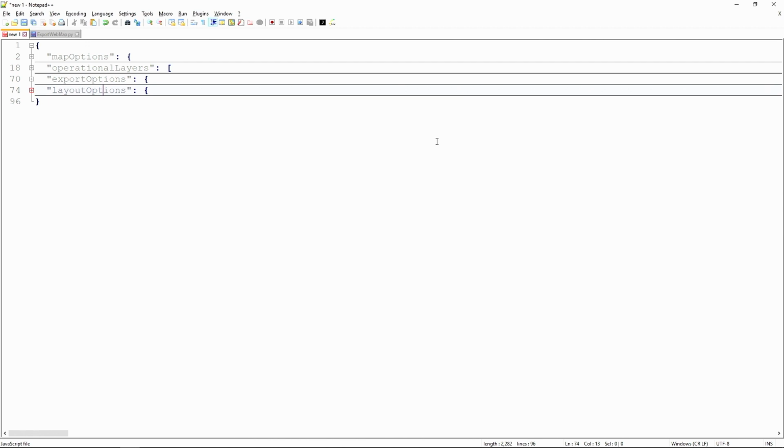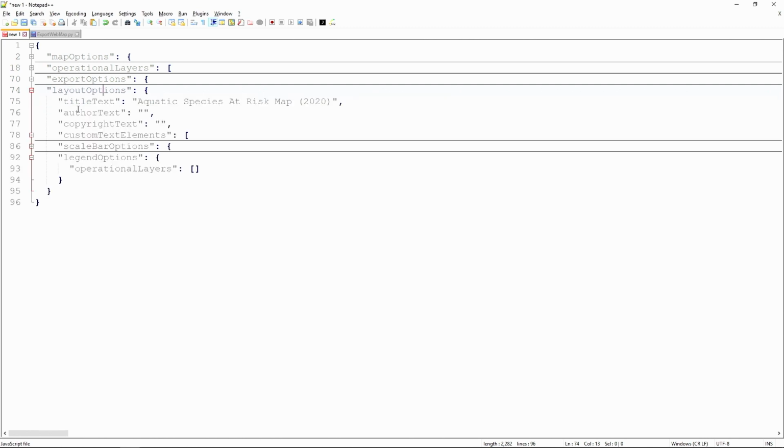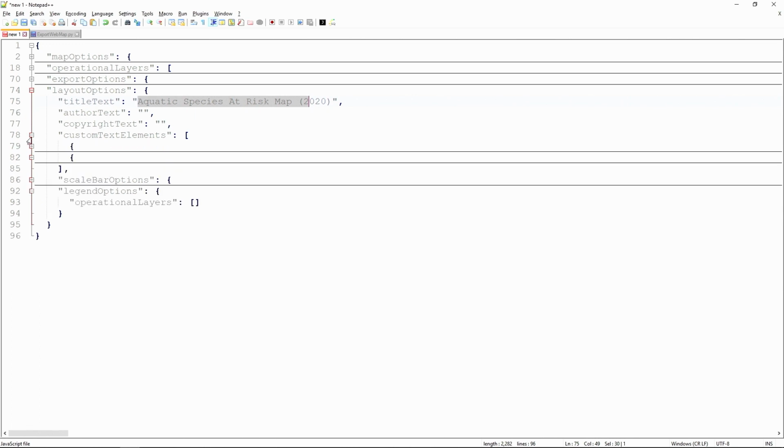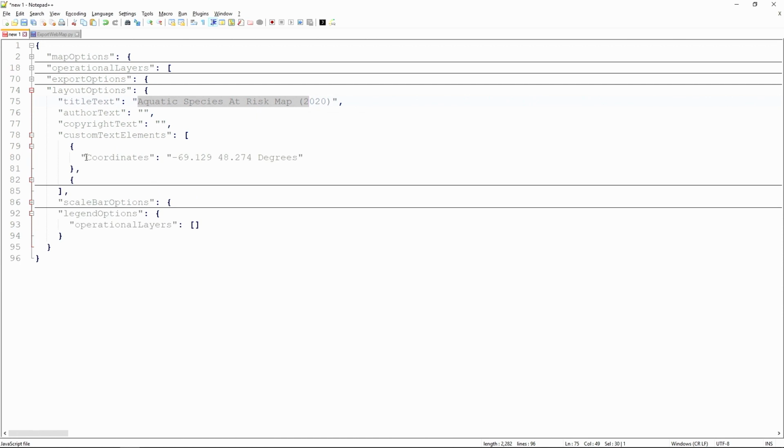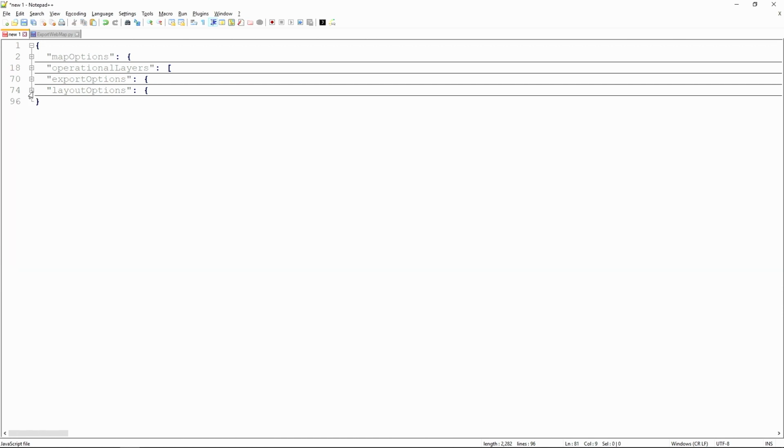So at a high level, that web map as JSON has four elements: map options, operational layers, export options, and layout options. If I look at the layout options, you see here's the title that we talked about, right? And then it has the legend. If I had added a legend in that one, it would have been there. And here is the text element. Remember the text element that I passed in? This is being passed along to that print service.